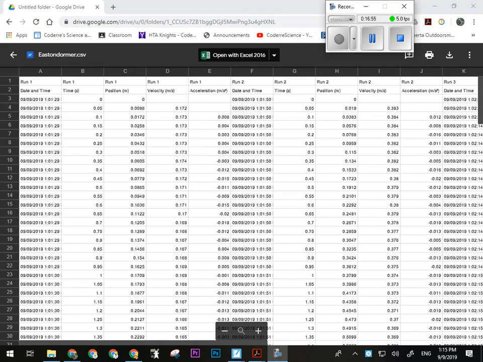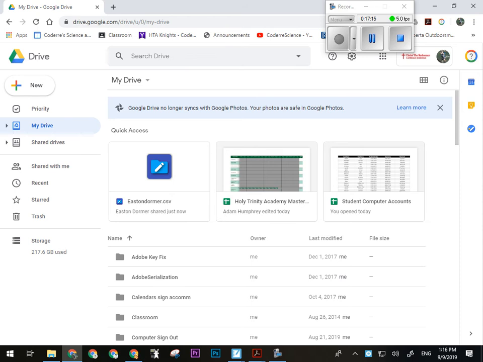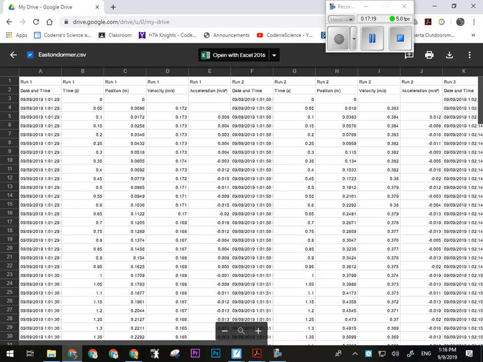When whoever has the data has shared it with you, it's going to show up as a CSV. When you try to open it, it'll just look like this. If I click on what he originally shared with me, it won't show me the open with Excel option. It'll just have a thing here that looks like the Google Drive symbol.